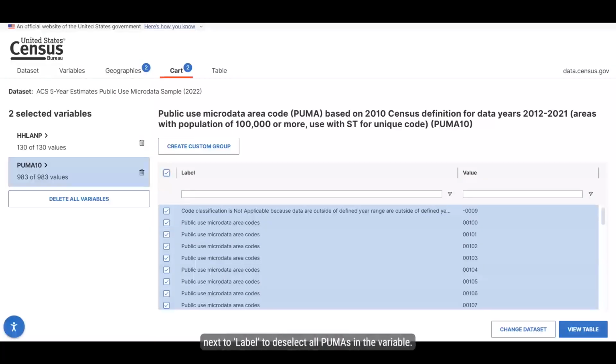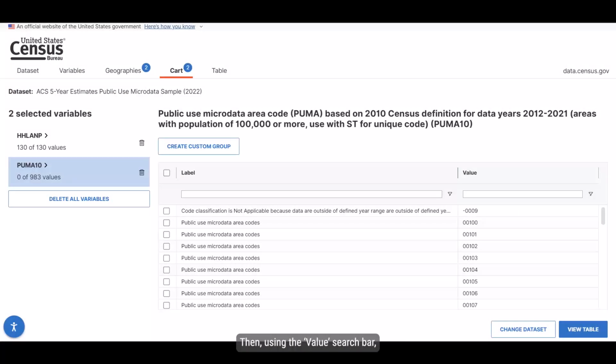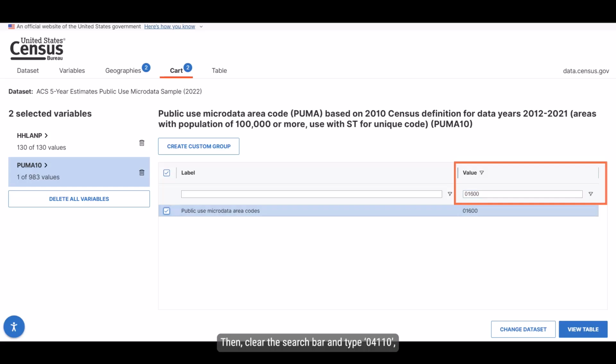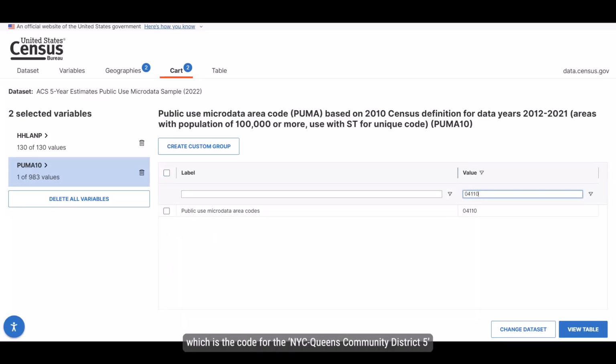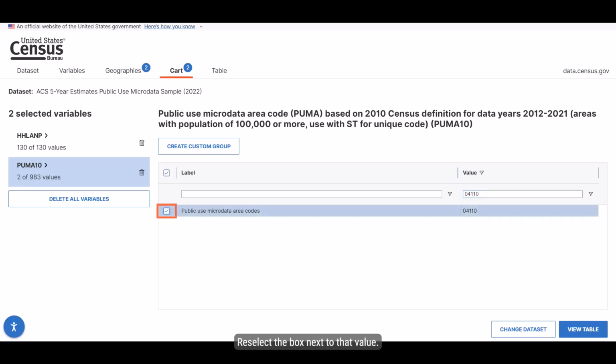First, uncheck the box next to Label to deselect all PUMAs in the variable. You can close the warning that appears about selecting at least one value. Then, using the value search bar, type 01600, which is the code for the Butler County PUMA in Pennsylvania. Reselect the box next to that value. Then clear the search bar and type 04110, which is the code for the New York City Queens Community District 5 for the 2010 PUMA boundaries. Reselect the box next to that value.